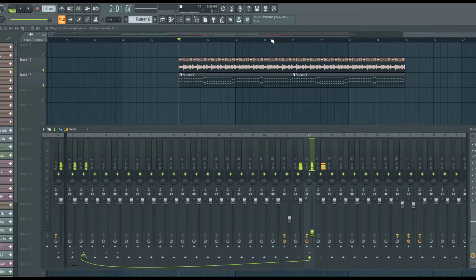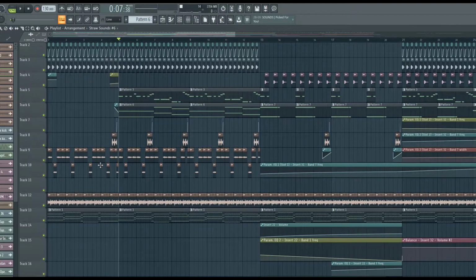You don't really notice that I use a sample here, but it gives a nice little texture. Yeah, I need to use a sample somewhere, and I ran out of ideas, so here it is. Now combine this all, and you have a really nice intro.